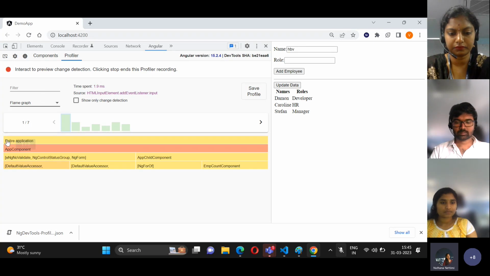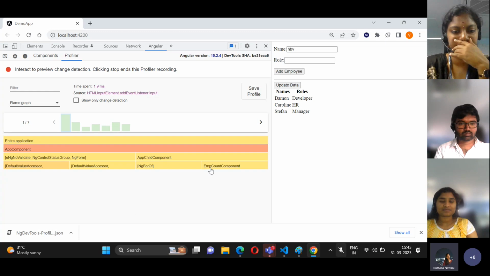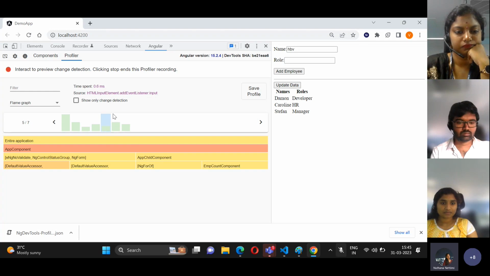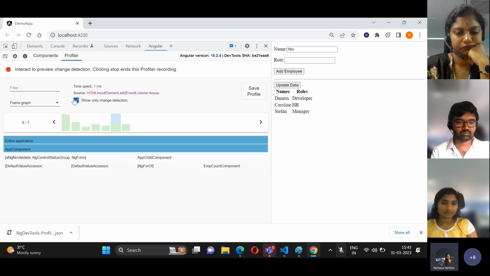Here you can see this is our entire application. And in this, the red one is the component which is affected in this change detection cycle. And these are the app child component and the employee component count component we have in our application, but they are not affected. You can see in other. If we click on show only change detection, it will show only the components affected by the change detection.